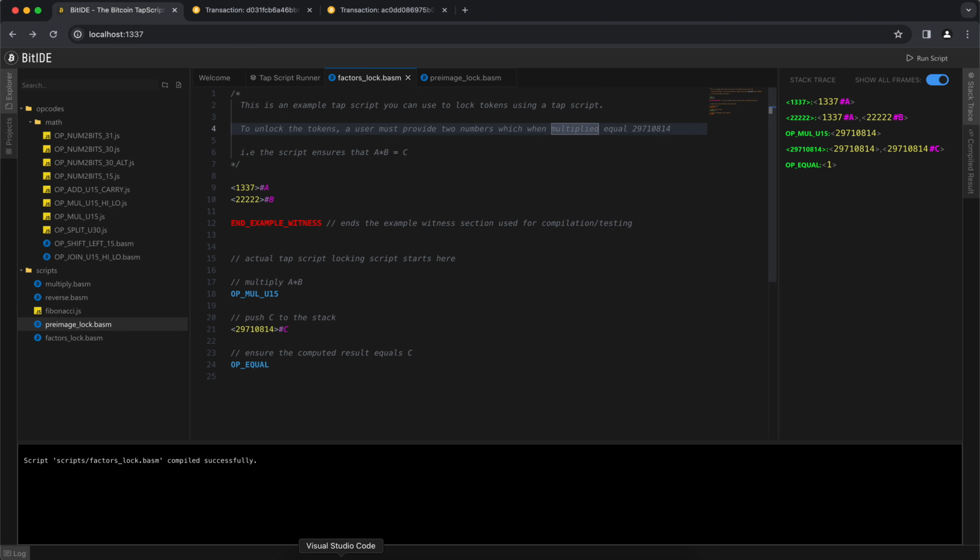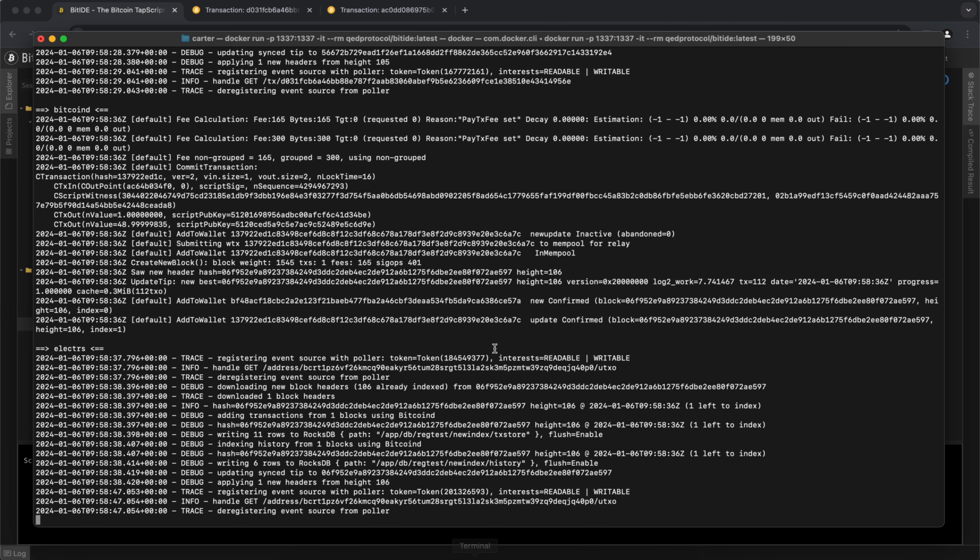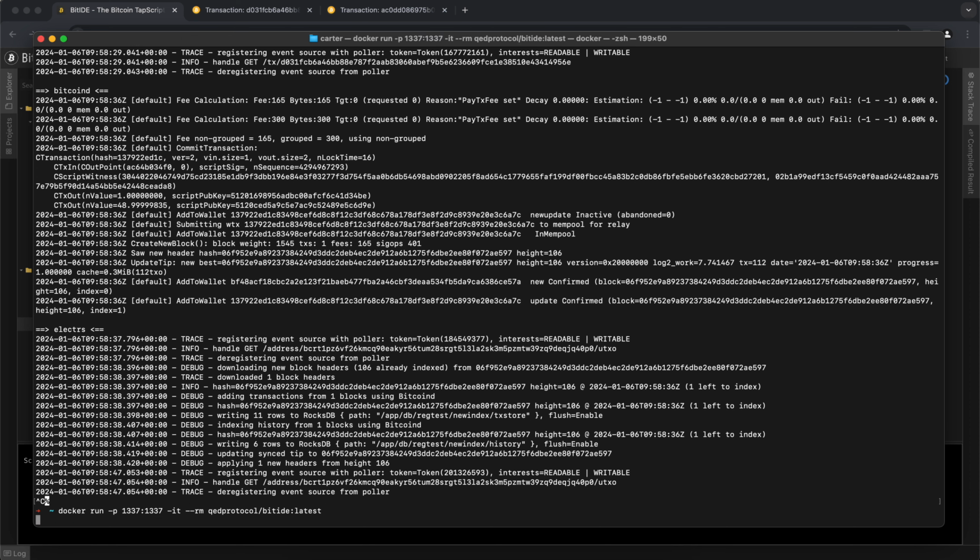wonderful thing of all is that if we want to start up a new environment, we can just go Control-C and run it again.